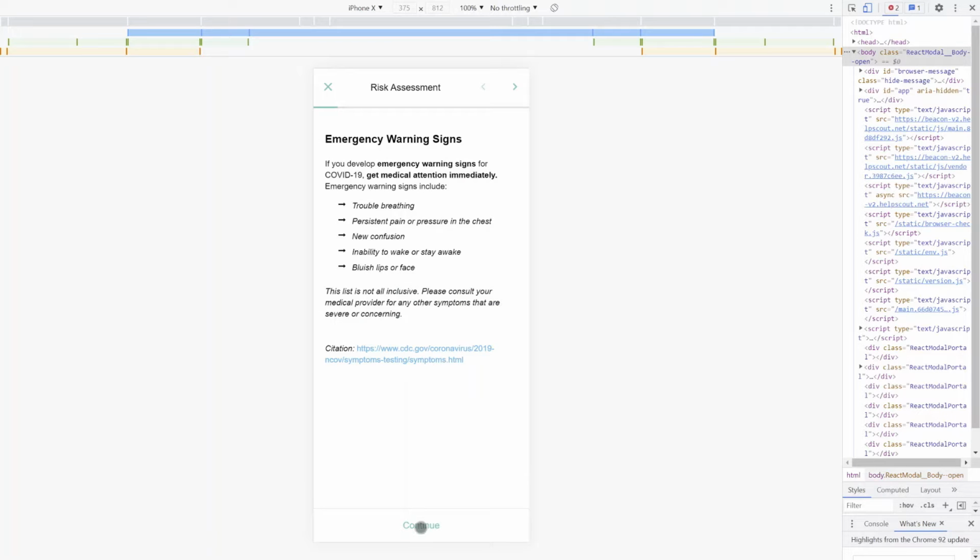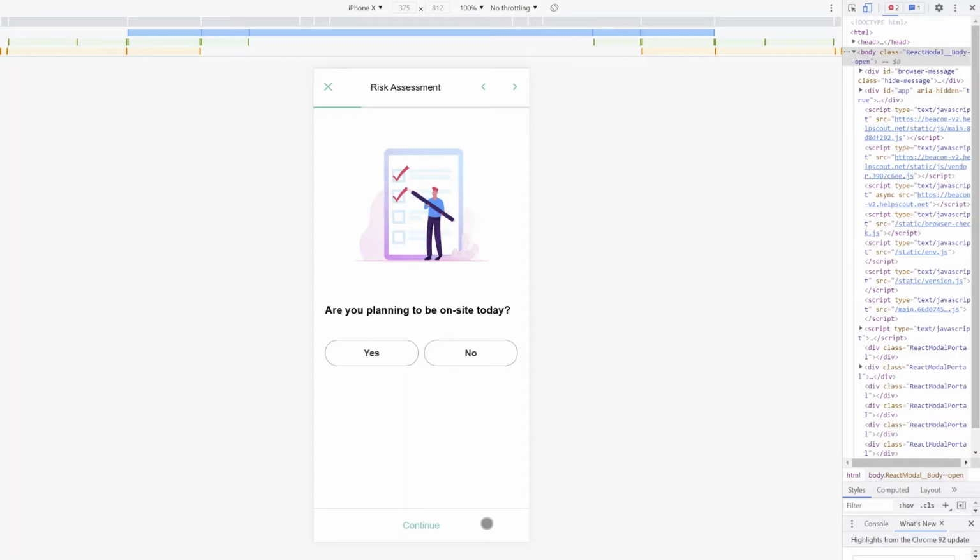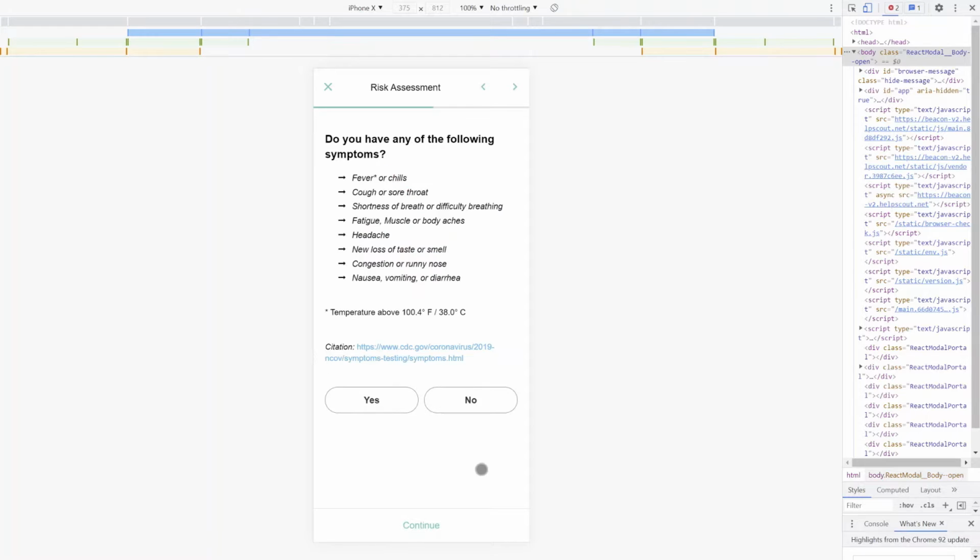So clicking into this, we have some information on emergency warning signs. We'll continue. Are we planning to be on site today? We'll say yes. Have we tested positive for a COVID-19 infection in the past 14 days? No. Are we caring for or have had close contact with someone with COVID-19? No. Do you have any of the following symptoms? We'll say no.